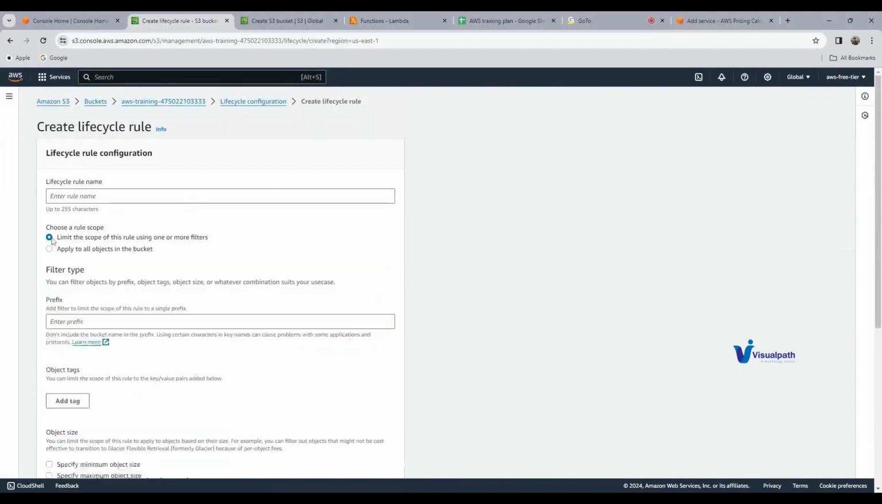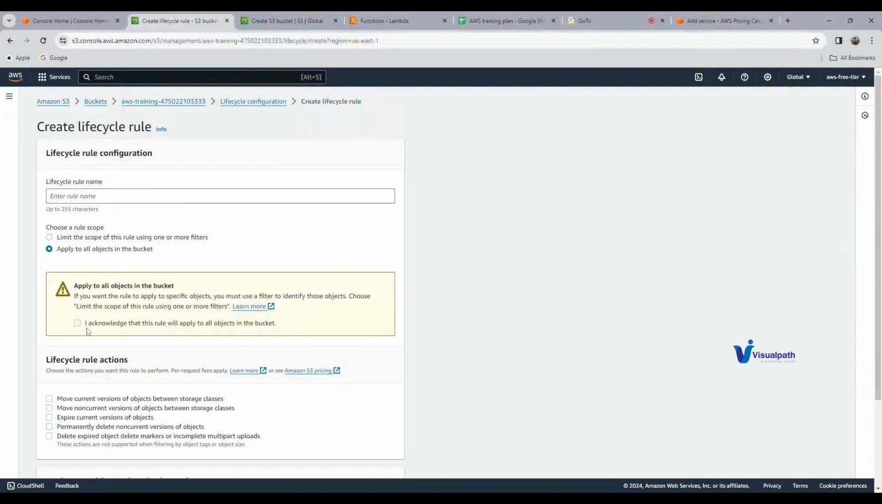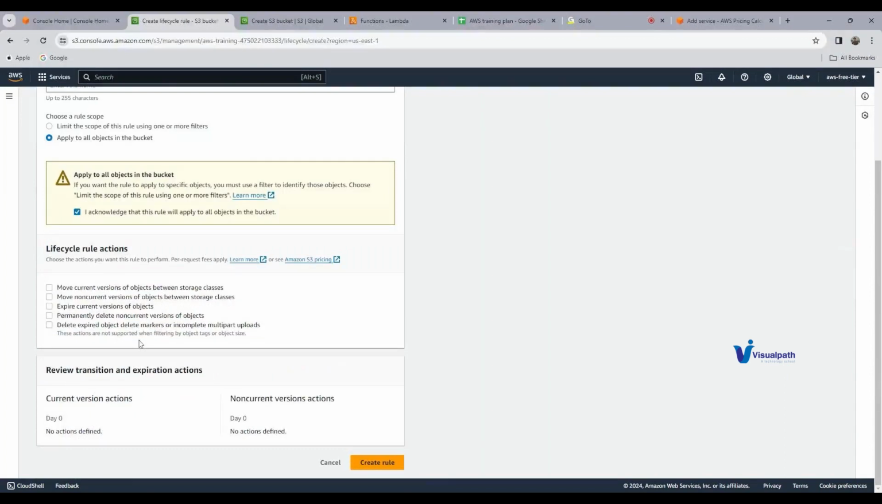Otherwise, if I want to limit, I will be just selecting one, and I will be just giving the prefix. Prefix is nothing but the folder inside. So if I want to only apply to the data folder, I can just give it like that. So the lifecycle rule will only be applied to that particular folder. If I want to apply it to the entire bucket, I can just select that one and acknowledge. So we have a few actions.